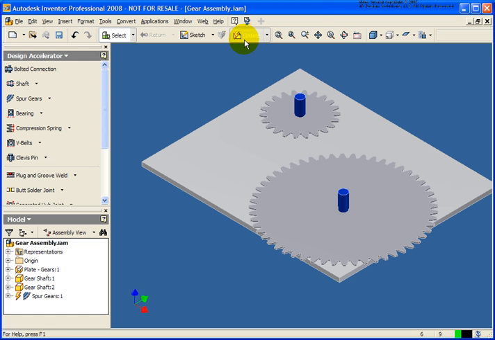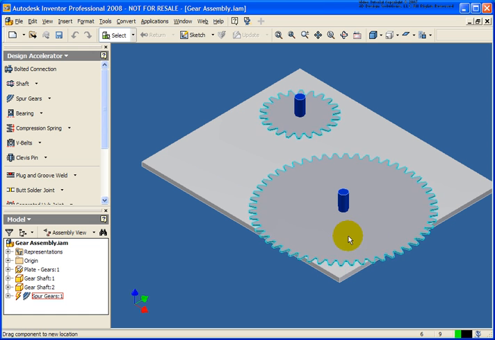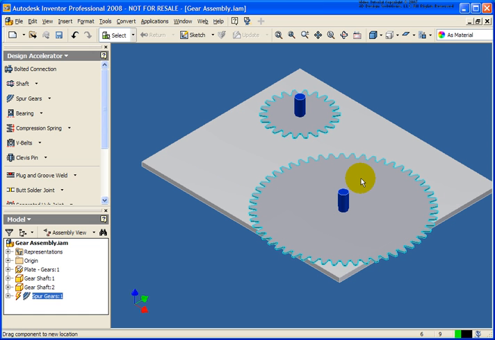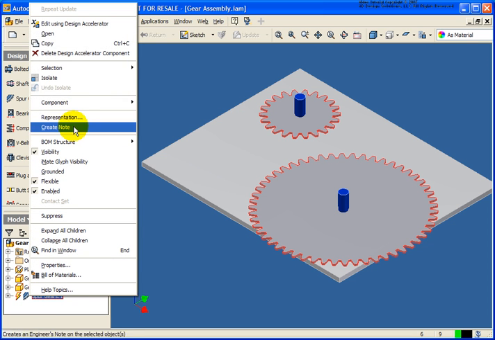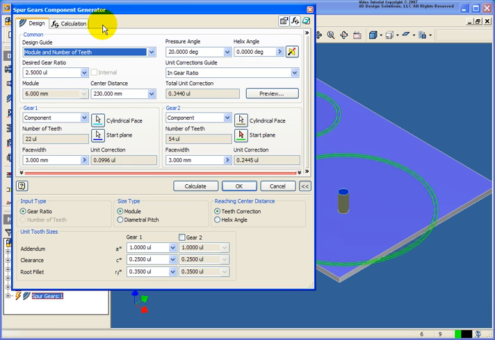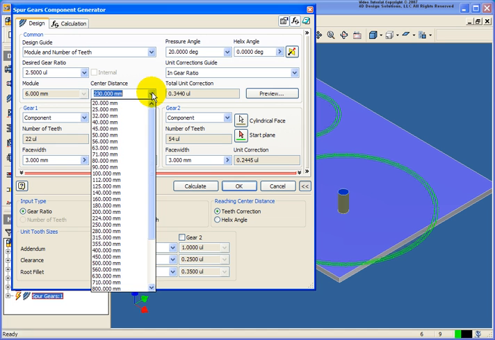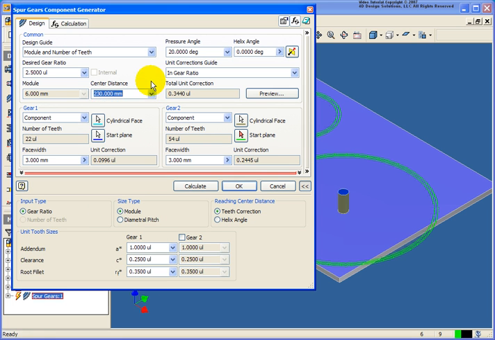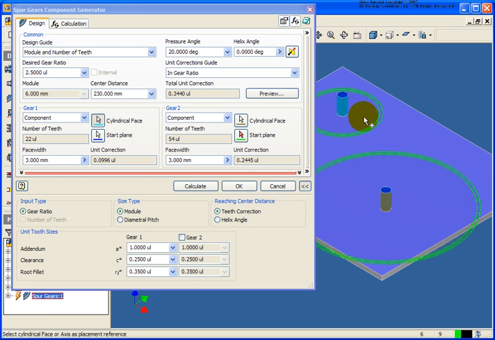And again, we'll do an update here. As you see, the assembly has been updated to show the new location of those pins, but of course now our gears are no longer meshing. So what I'd like to do is go back and edit the spur gears. I'm going to right click, and again we'll use the edit using Design Accelerator. Inventor still believes that the center distance was 230. I could select it from the list. I could enter that. Or what I'm going to do in this case is just reselect the shafts.